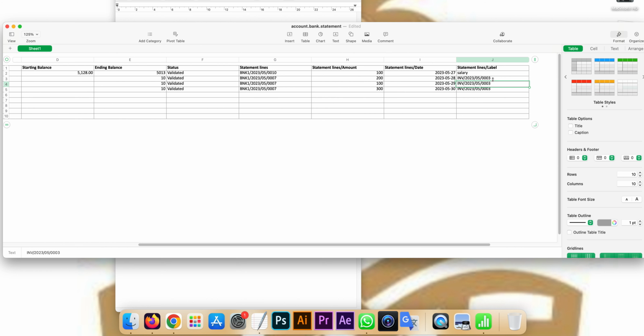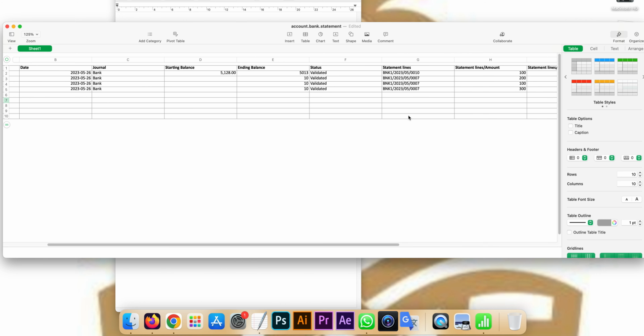This is on date. Label also we can change. This is label 4, this is label 7, this is label 9. So we can set this label, and this is the statement line.